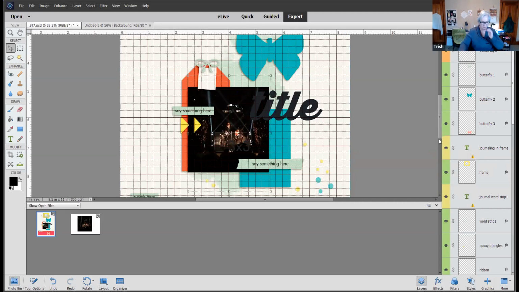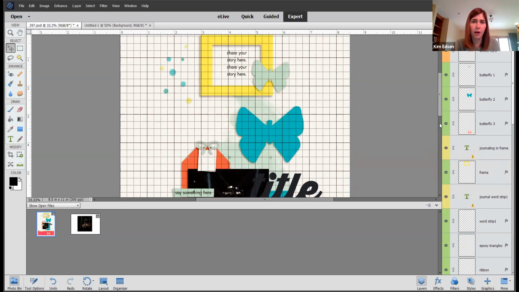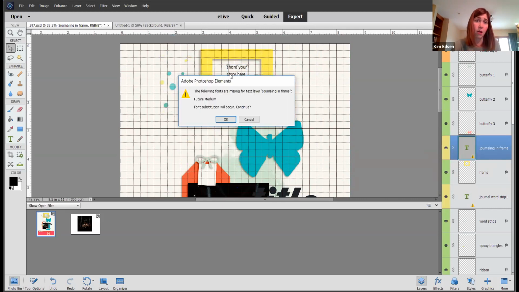and look and see where I might want to put my journaling. So here, there's share your story here. So I double clicked it to select it. You can see over here on the blue, it's telling me that that's what I've got selected. Again, they're very concerned about my font selection. I'm totally okay with that.